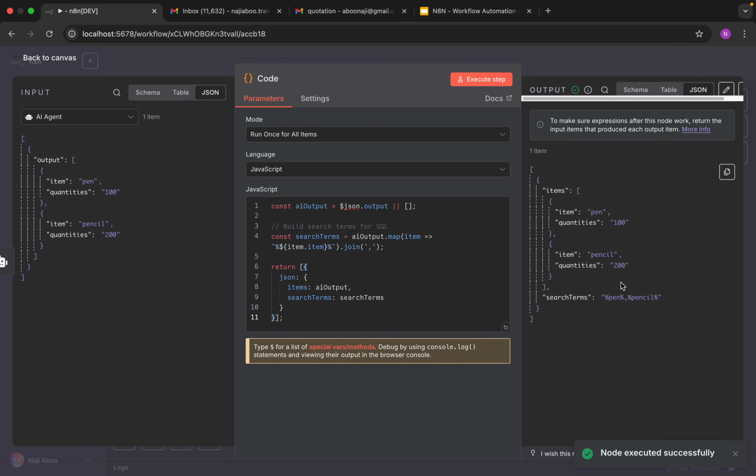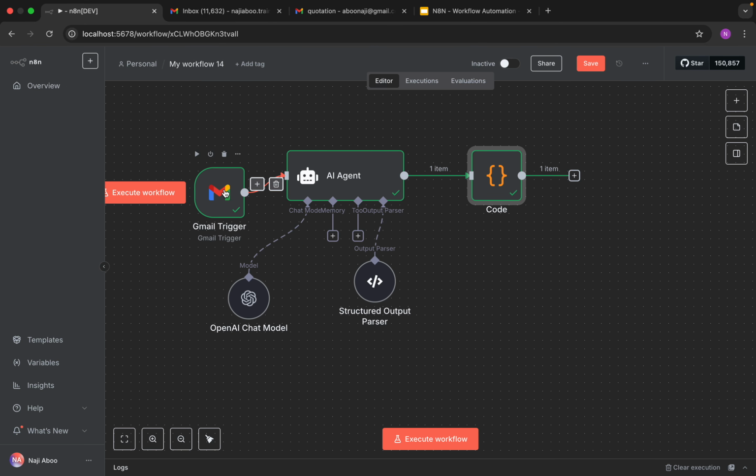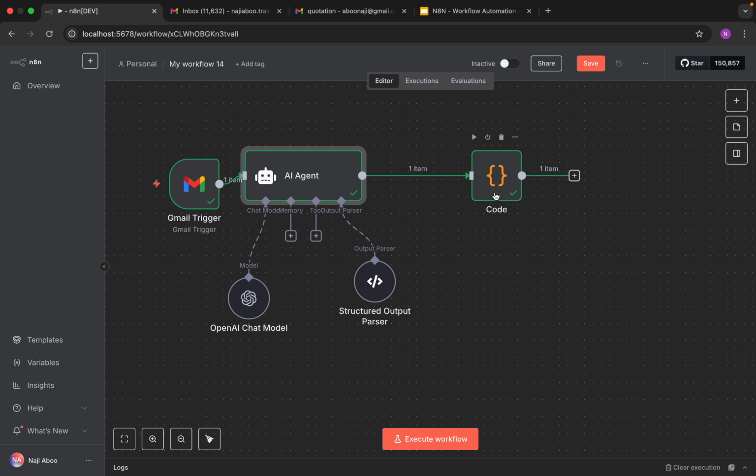I'm just doing some kind of a transformation. I'm changing the output to the items and quantities, and you can see these are the search terms that I need. This will be helpful when I do the database query. For the time being, just understand that I'm doing some kind of a conversion so that it is easy for me to trigger the Postgres database. So we have the code ready.